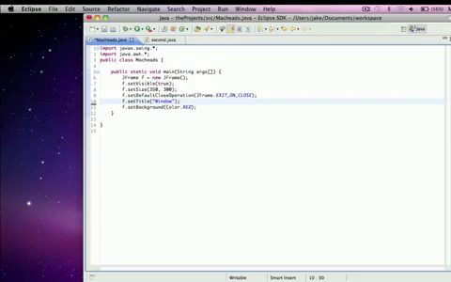So there you go, and that's making a basic window. So I'll see you next time, and I'll be talking about JLabels next time. So see ya.